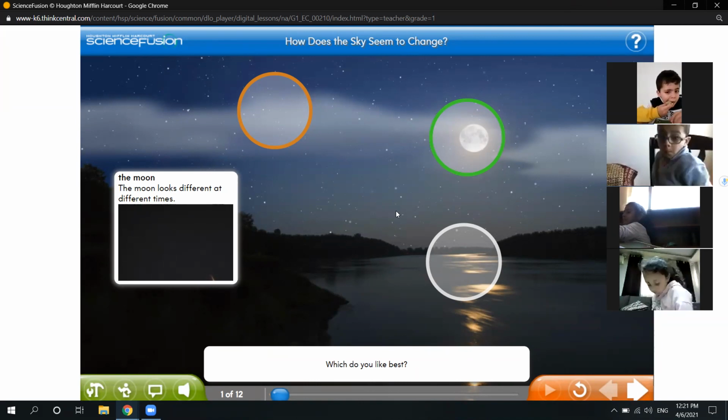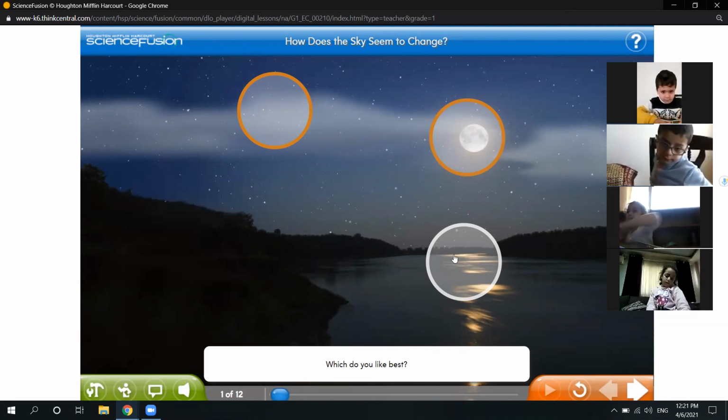So also we can see the moon in the night sky, right? You can see the moon and the stars. And the third highlighted area.